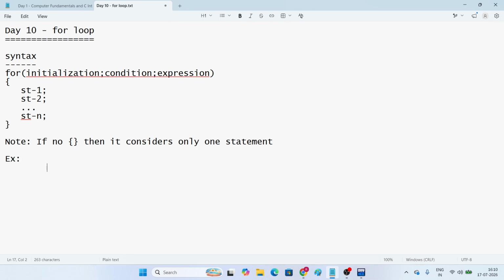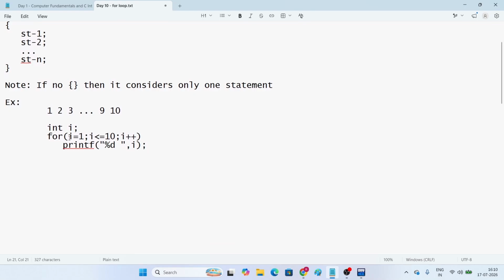As a simple example, to display the numbers from 1 to 10, we take the for loop, we use the keyword for, and we go with the initialization. So declare the variable I over here. Then you can say I equal to 1, I less than or equal to 10, I plus plus. Then print the value of I. So you can say printf %d the value of I. See here, let me explain the flow.